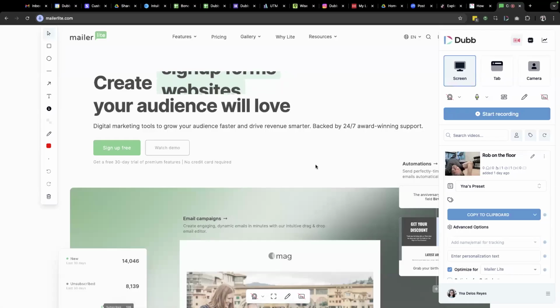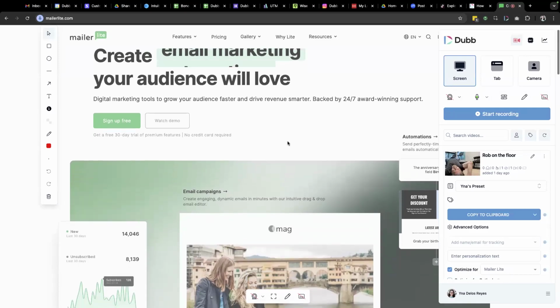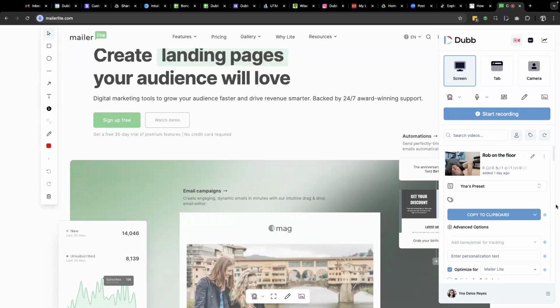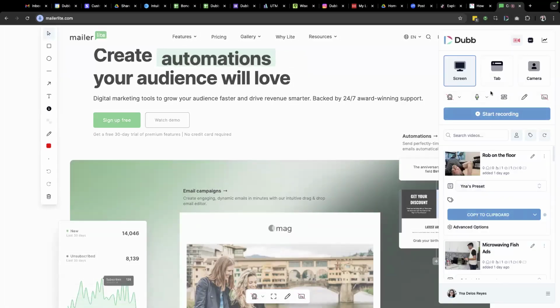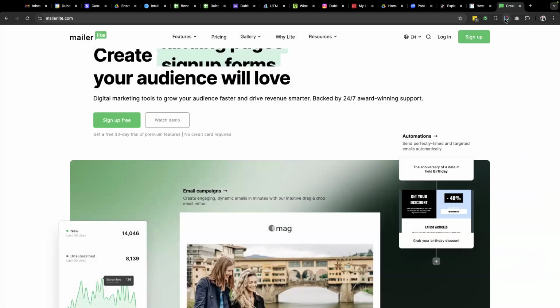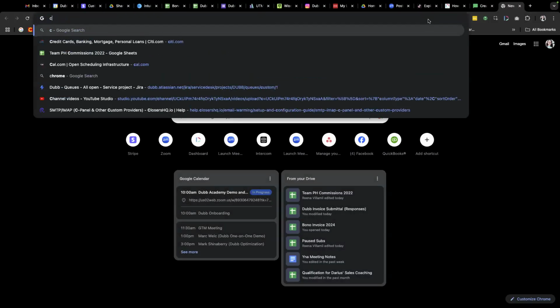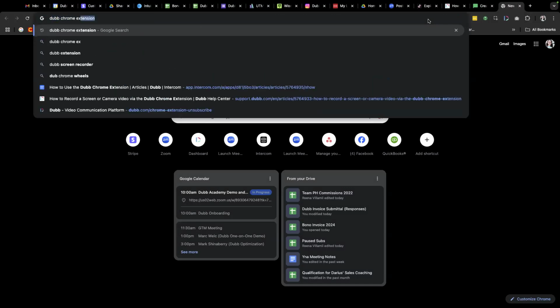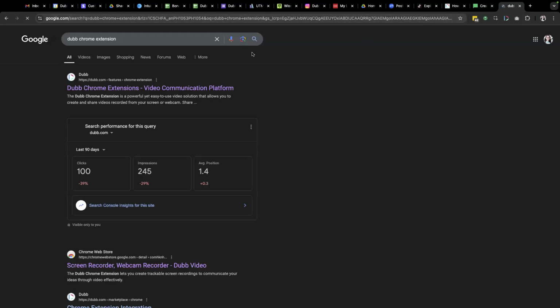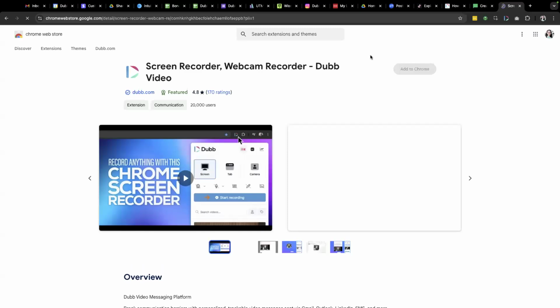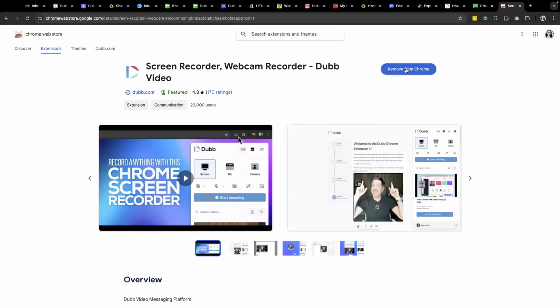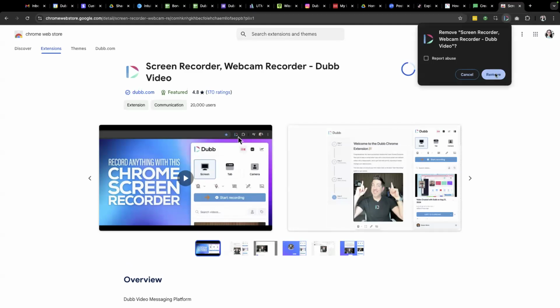Right now I'm in the MailerLite website. I don't have the login, but as you can see here, I opened the Dubb Chrome extension. You will need to install the Dubb Chrome extension. You can go to dubb.com/Chrome or just search for Dubb Chrome extension. My Chrome extension isn't working, apparently. In that case, you might need to uninstall it, then reinstall it. So remove it from Chrome if it is not working.